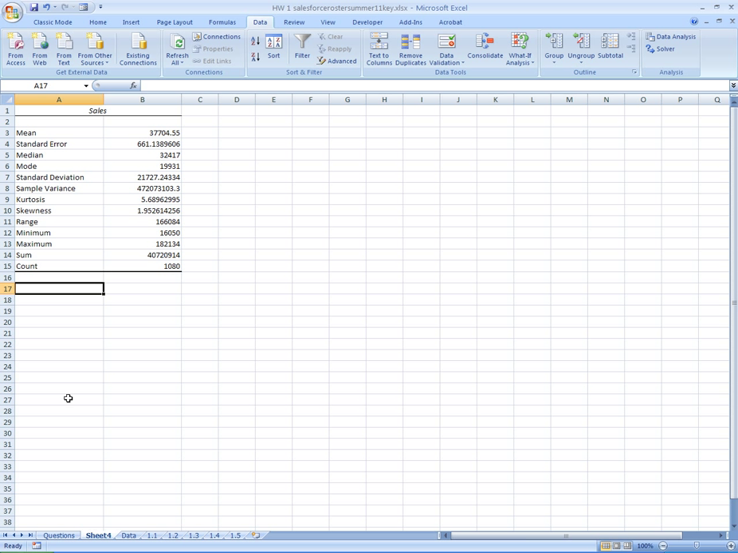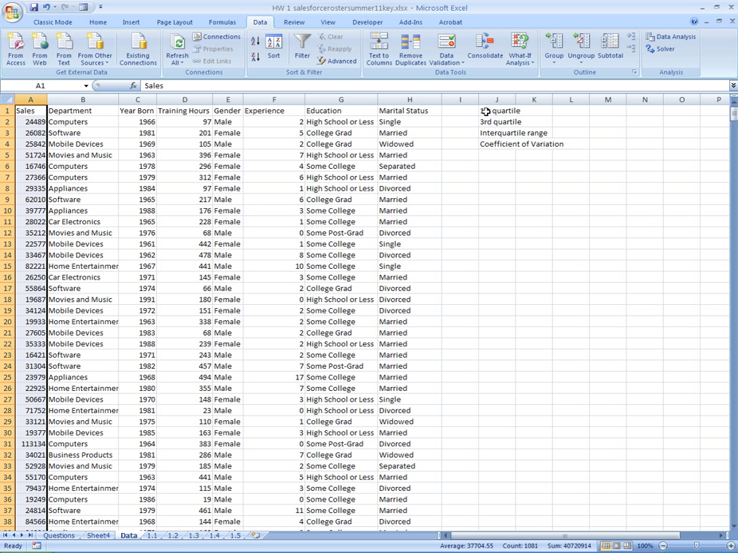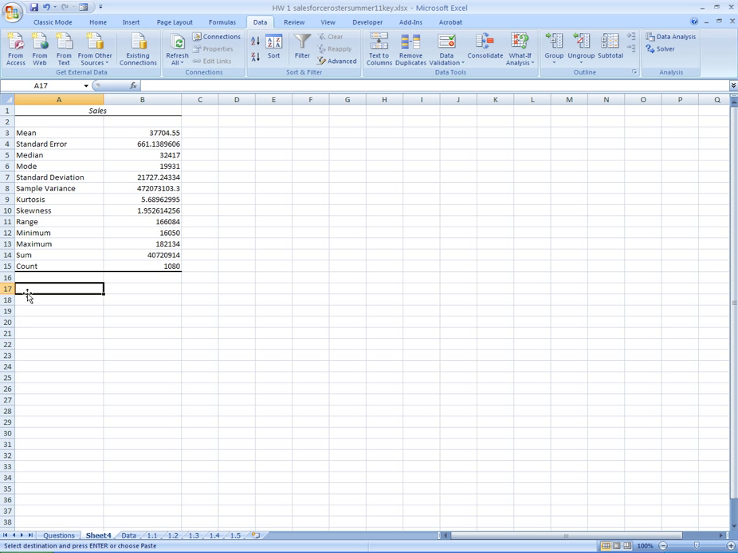Okay, so all that is left is our quartiles, interquartile range, and coefficient of variation. So to save some time in typing, I already have these written out. I'm just going to drop them right here.